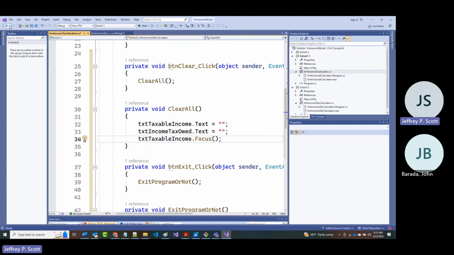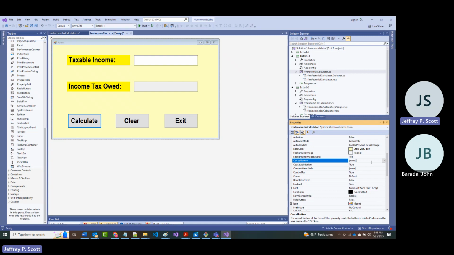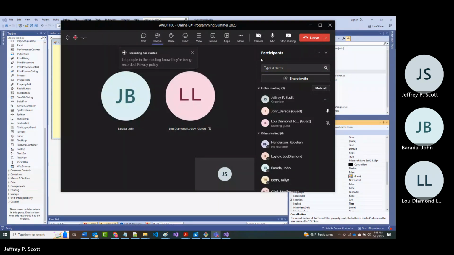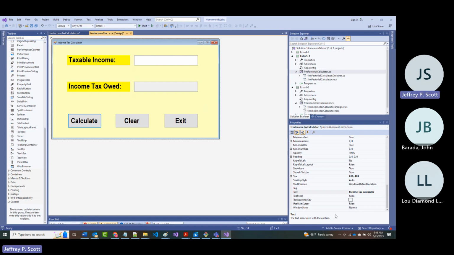Okay, so let's file save all. Before we run it, let's go back and do what we always do here, and that is let's set our accept button to BTN calculate, our cancel button to BTN clear. All right, and we'll set our start position. Well, this should say income tax calculator. And it now does. All right, let's set the start position to center screen.